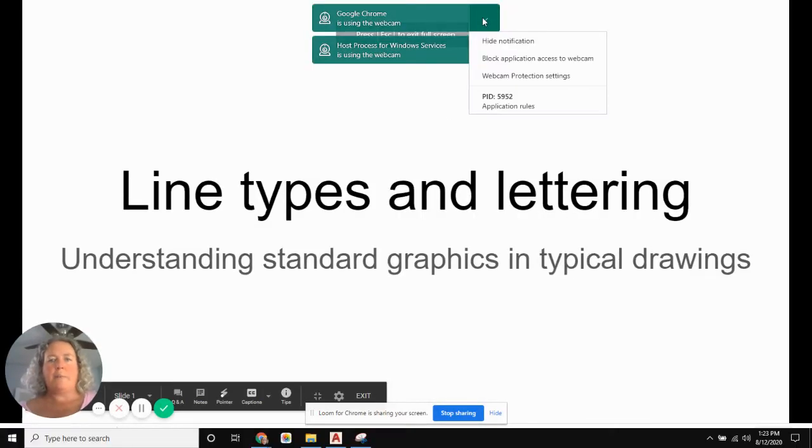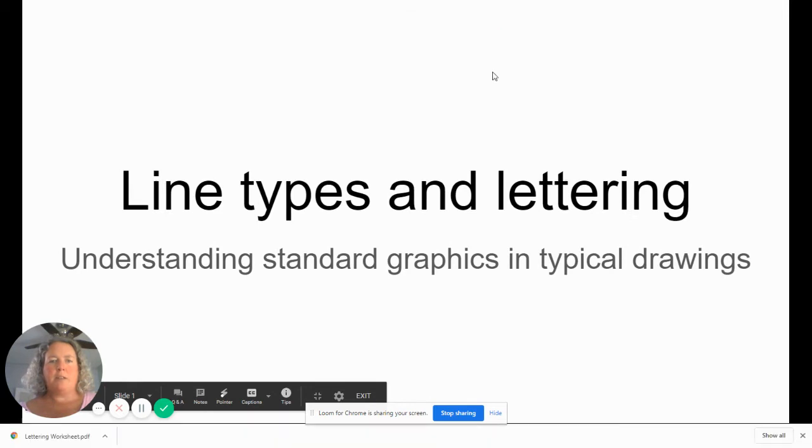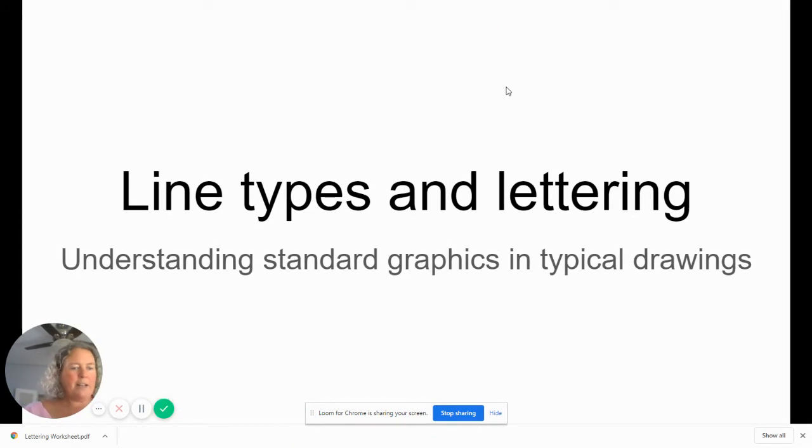All right, folks, so I'm going to explain some things to you about line types and lettering. Once you watch this little presentation, you should be able to take the quiz that goes along with it. You can try taking the quiz as many times as you need until you get the answers right. The quiz will automatically grade you, so you can rewatch these as you go.